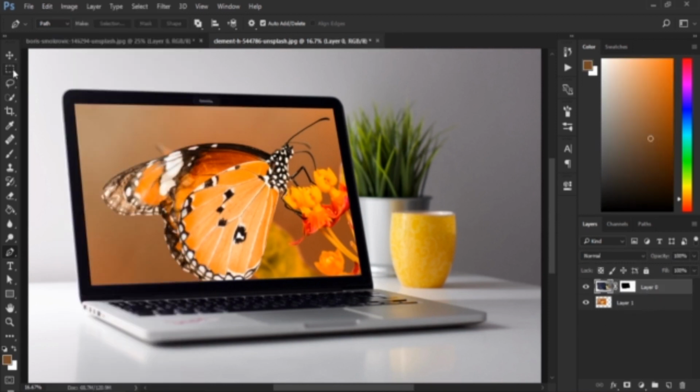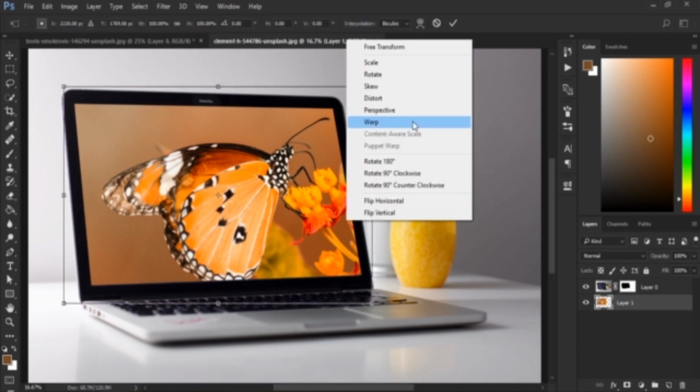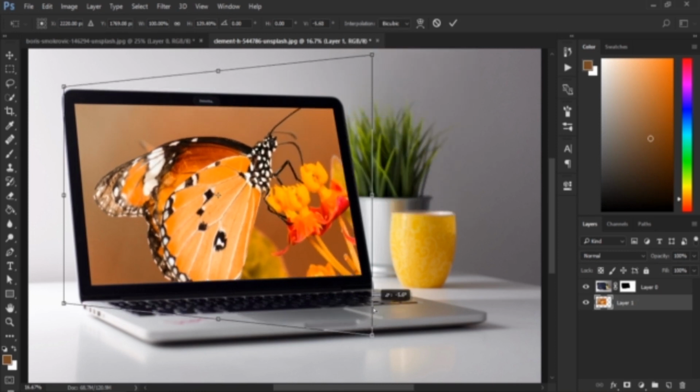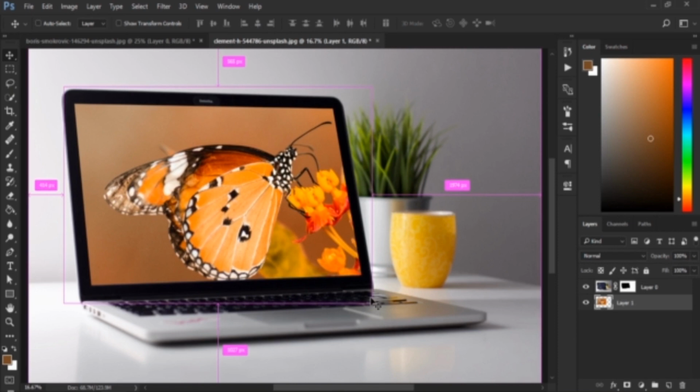Or otherwise, you can just select this image and press Ctrl T, then right click, then you can choose the perspective or change the perspective like this or like this. Okay, this was previous one. You can change the perspective like this. So thank you.